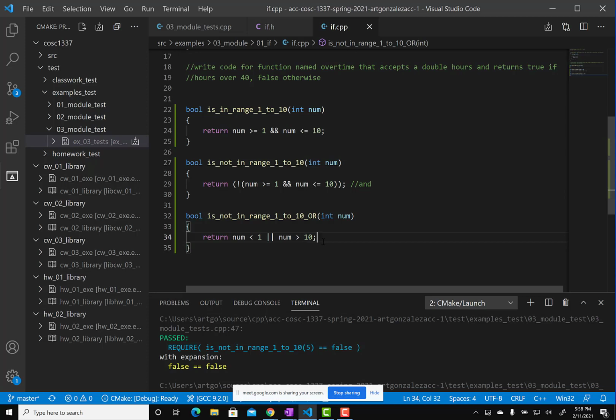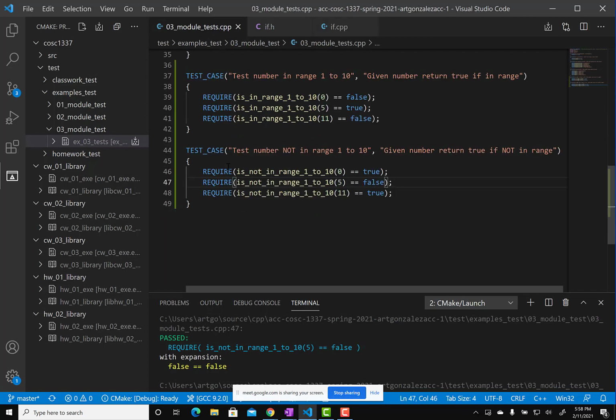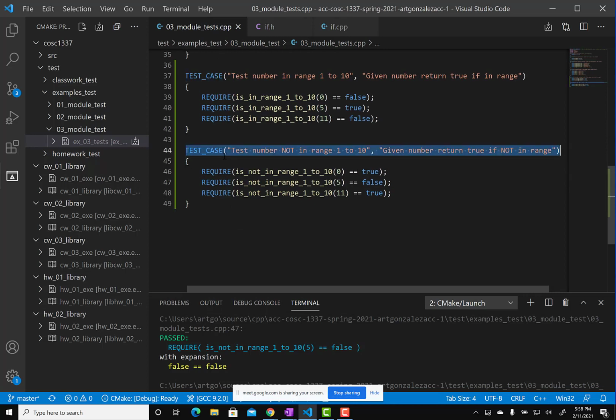So is 11 less than 1? No. Is 11 greater than 10? Yes. So 0 and 11 are not in range, and this is the correct statement for not in range using OR. And we can verify that with a test case. So we can come here.